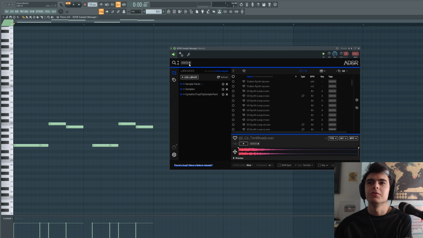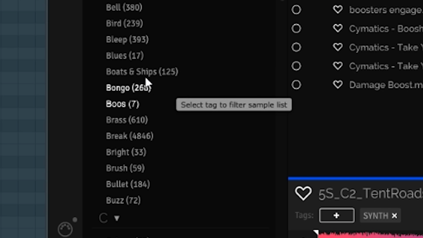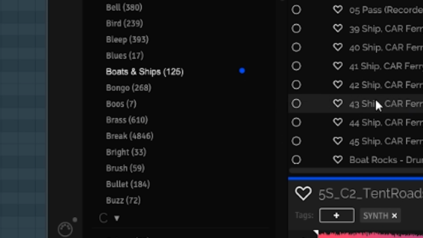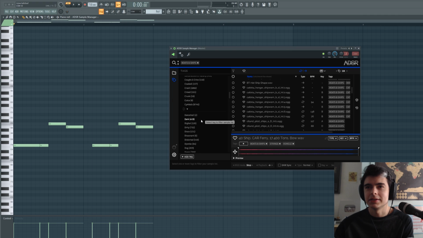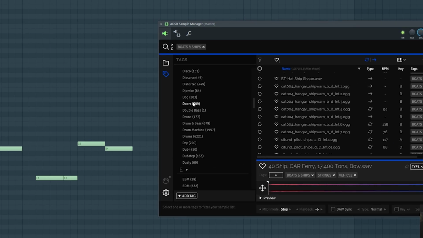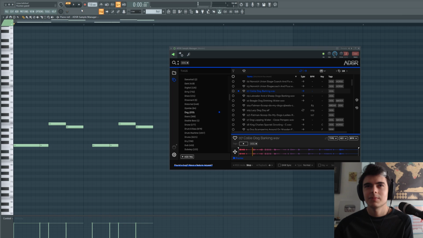Yeah. This has a huge amount of tags. This would be really good for a sound designer, someone who has a lot of effect samples that they need, you know, boats and ships. Why do I have this? Yeah, it's really diverse with the amount of dog. Nice. Best plugin.